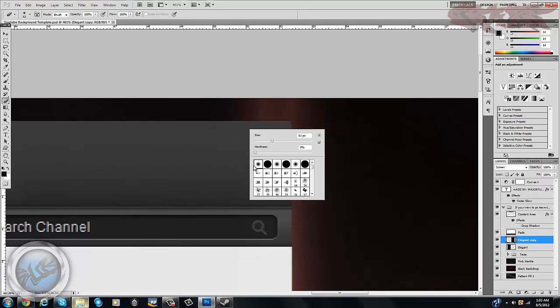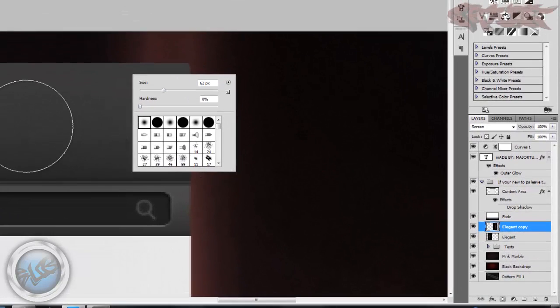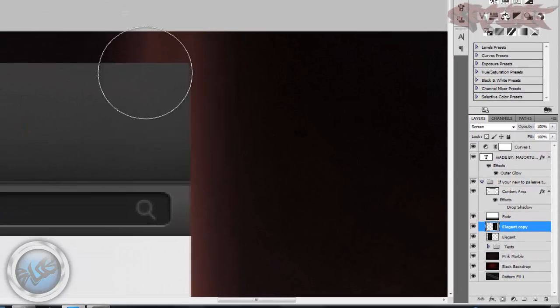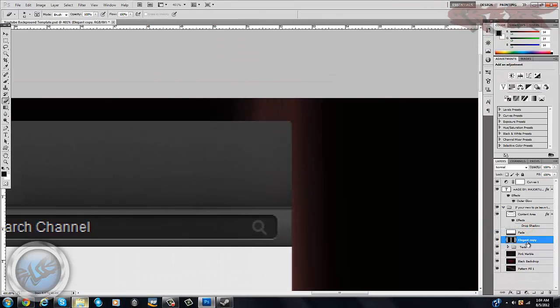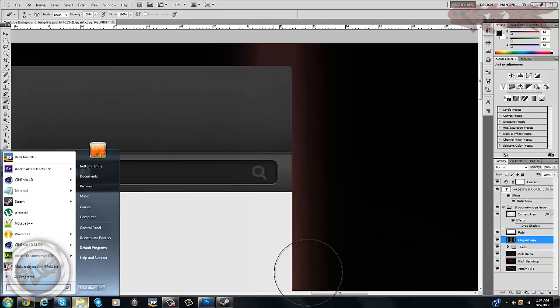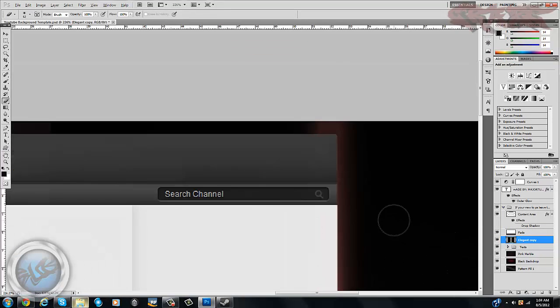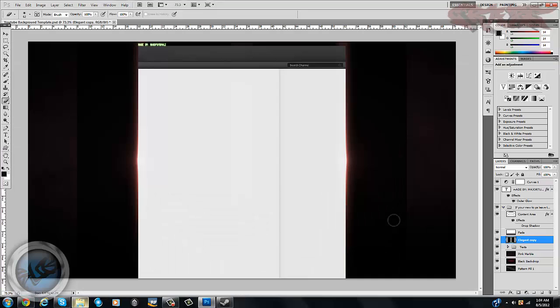You could right click and change the size, the hardness, or whatever, but what I'm going to do is erase these at the same time. So in order to do that, select both your layers by clicking on your first flare, and then hold down Control, click your second flare, and then right click, merge layers, and what that will do is merge those two layers together, but you'll still get a great effect.